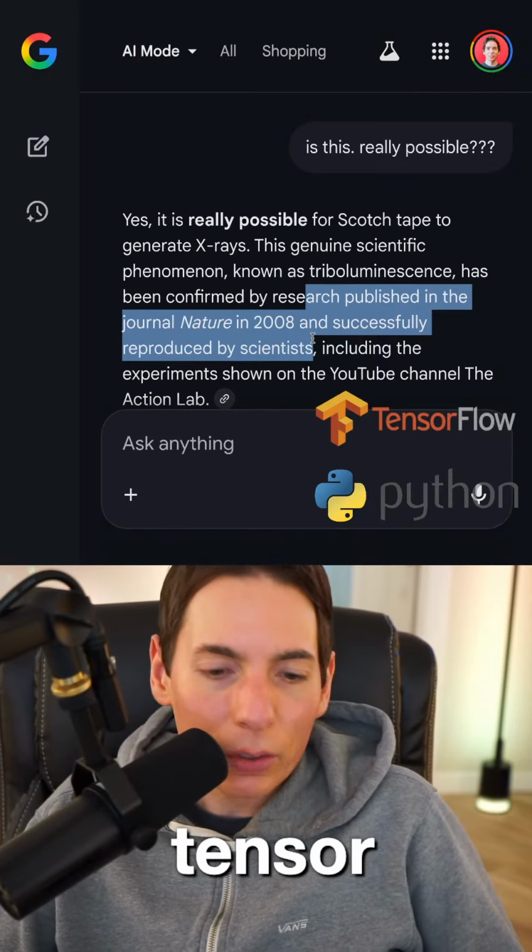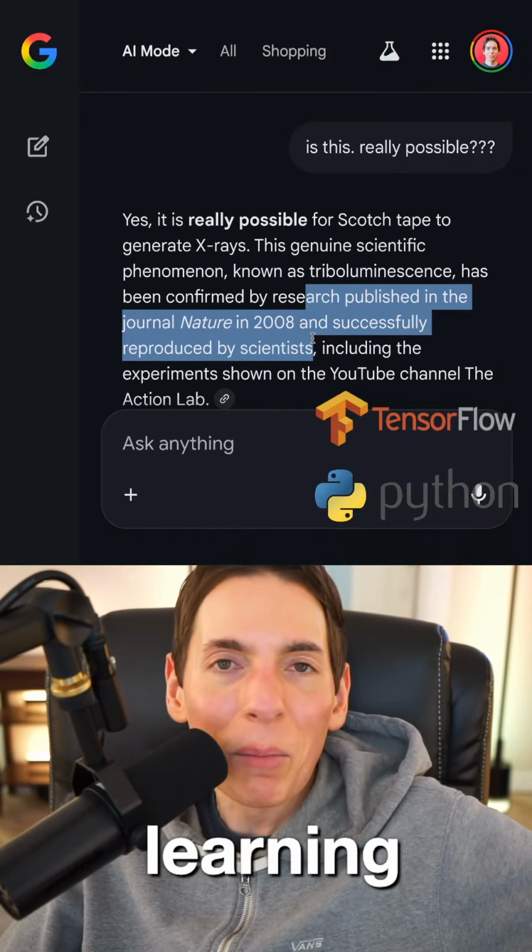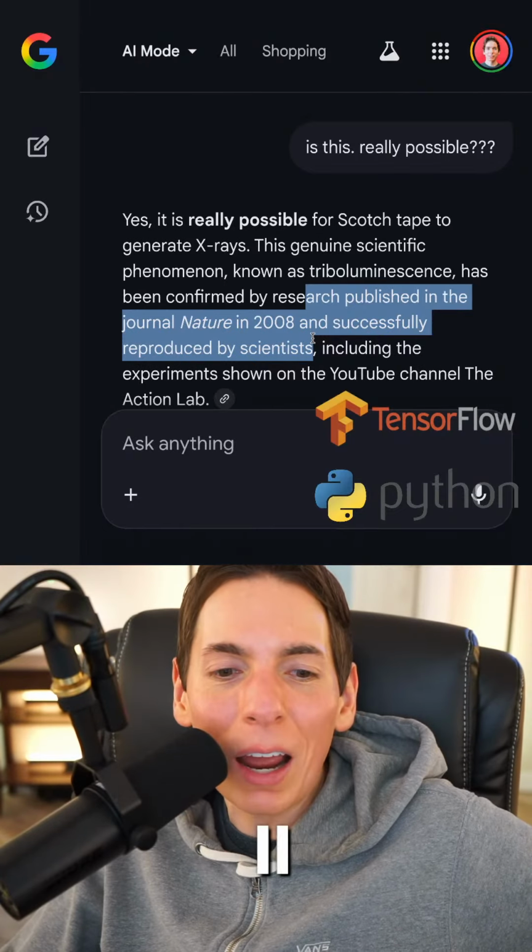What's TensorFlow? TensorFlow is a deep learning, artificial intelligence, and machine learning framework so you can build your own AIs to do whatever you want.